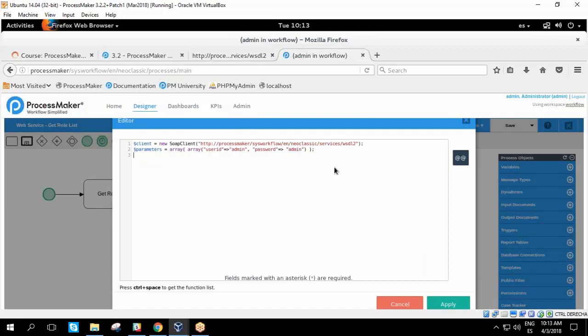So we are basically going to use this type of construction every time we use web services. The reason why we're using the login web service is because we need to authenticate ourselves to get the session ID in order to be able to consume the get role list web service. And then here we have our parameters, which are just the login credentials for our administrator user.